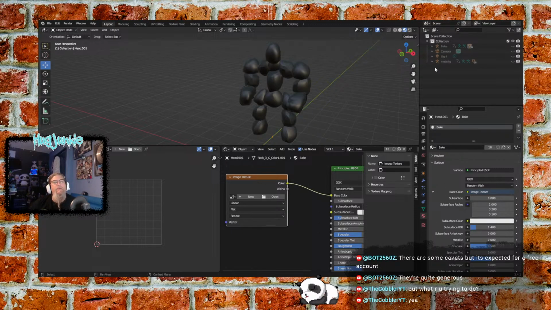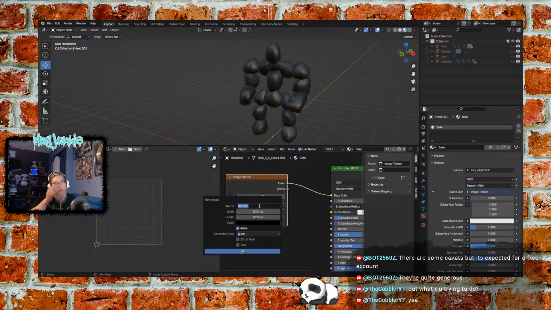Yeah, so what he's then doing is go new, create a new image with baked rock.